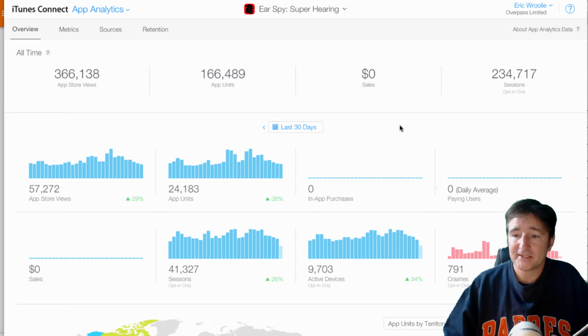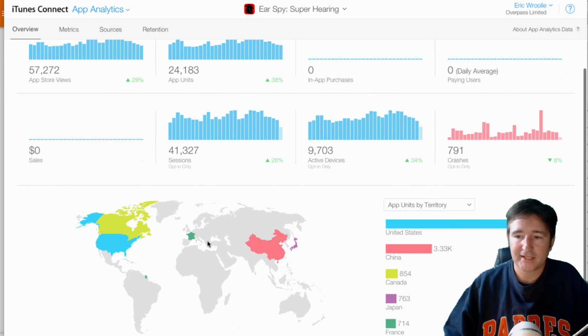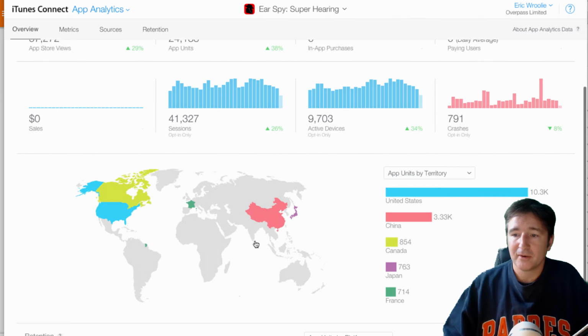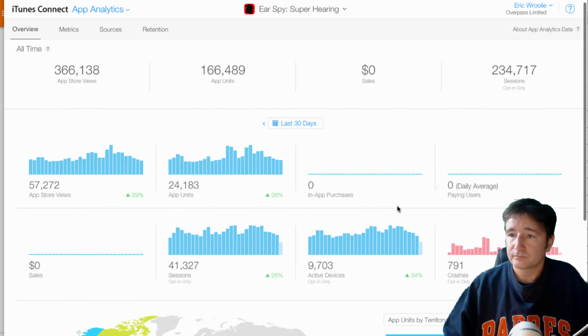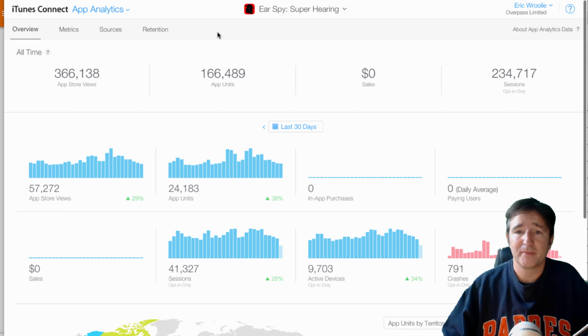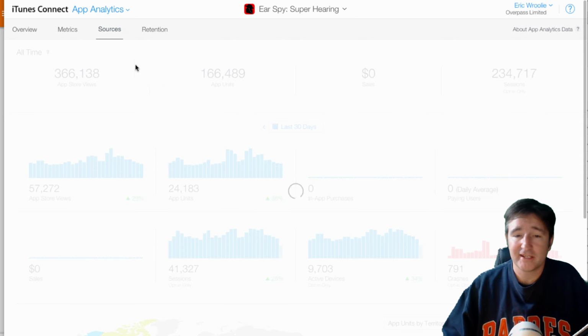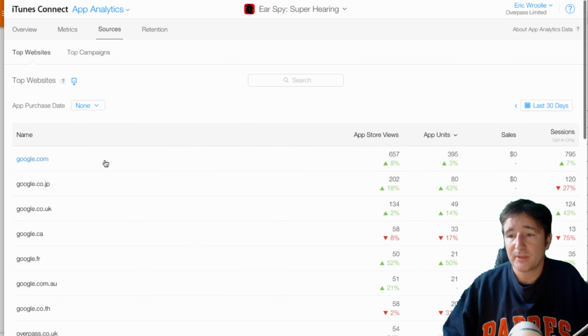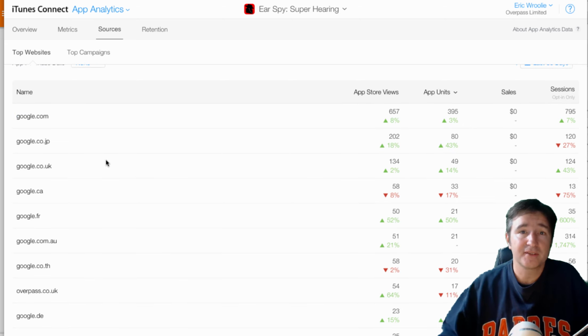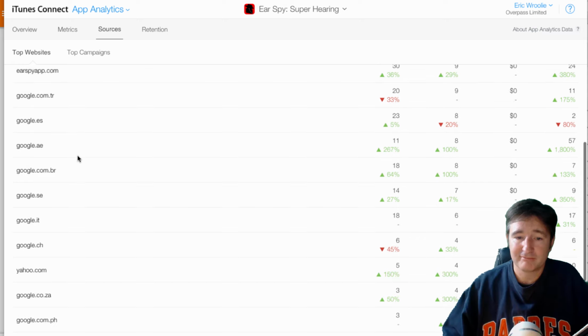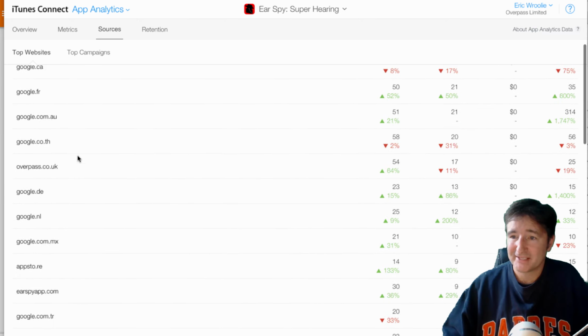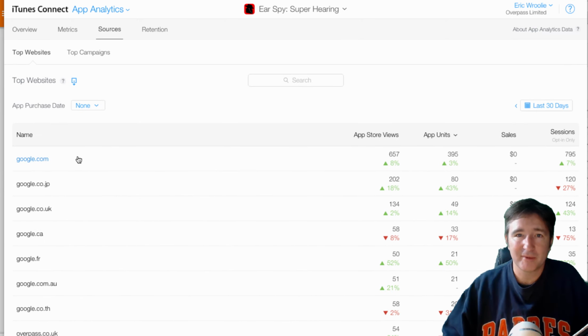And this is how many sessions, and then you've got all the analytics information, like which country they're coming from. Actually, China's the second biggest country for us. That's not bad. So it's very, very interesting. You also see the sources, so you can see where people are coming from that's not search related. So you can see they're coming from Google or other places, but most of the time they're coming from keyword searches within iTunes. So it's very useful.